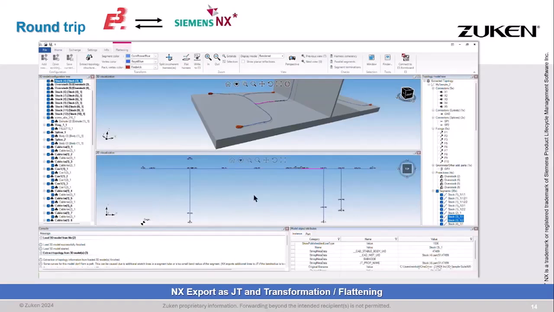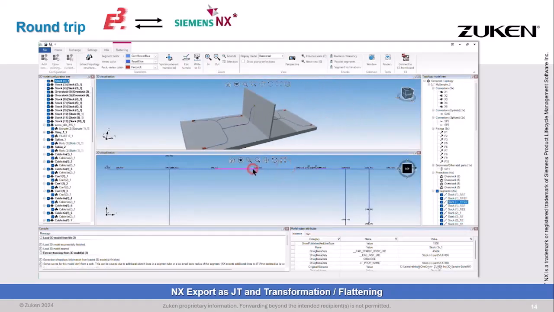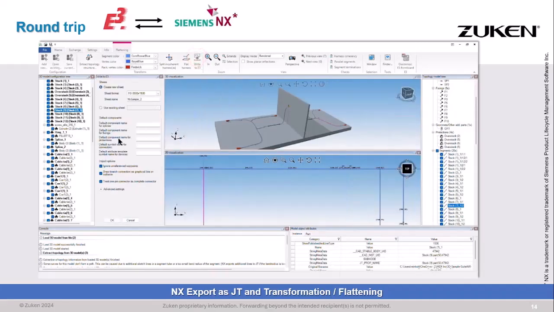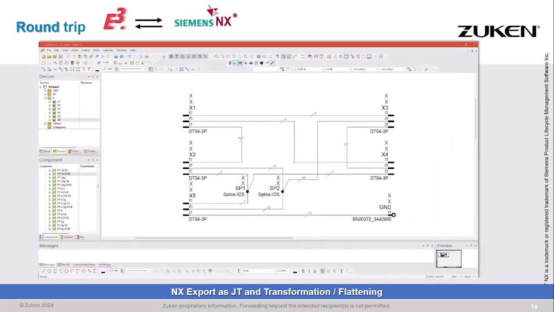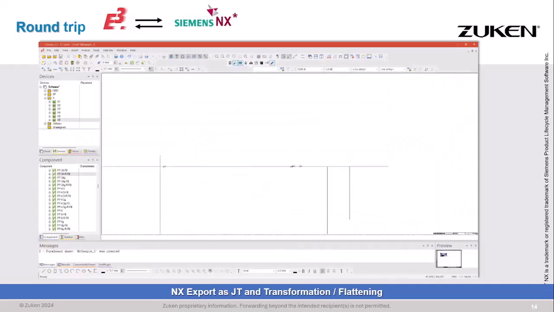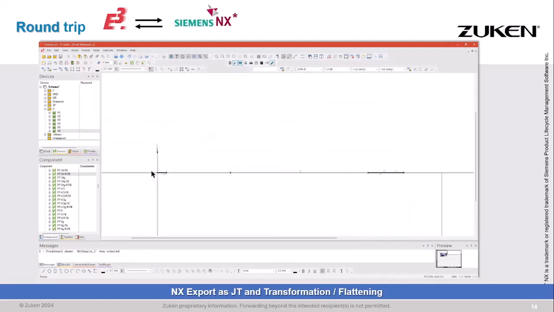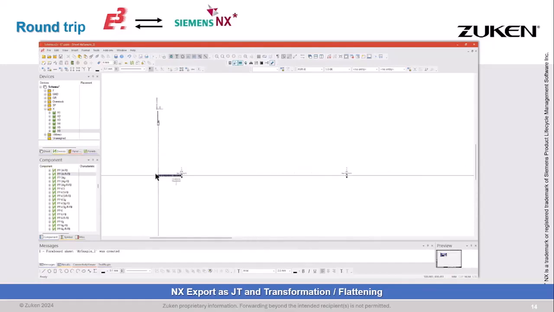Once we've extracted our topological data, what we can then do is flatten our harness, and we do that firstly by selecting our backbone. If we then run the flatten harness, we see a 2D representation of our harness available to us. With a click to the icon to write to E3, the harness is then automatically loaded into E3 on a Formboard sheet.